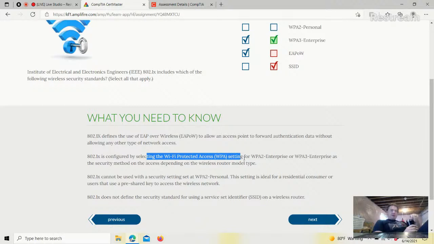802.1x cannot be used with a security setting set as Wi-Fi protected access 2 personal. That setting is ideal for residential consumers or users that use a pre-shared key to access the wireless network. 802.1x does not define the security standard for using a service set identifier on a wireless router.